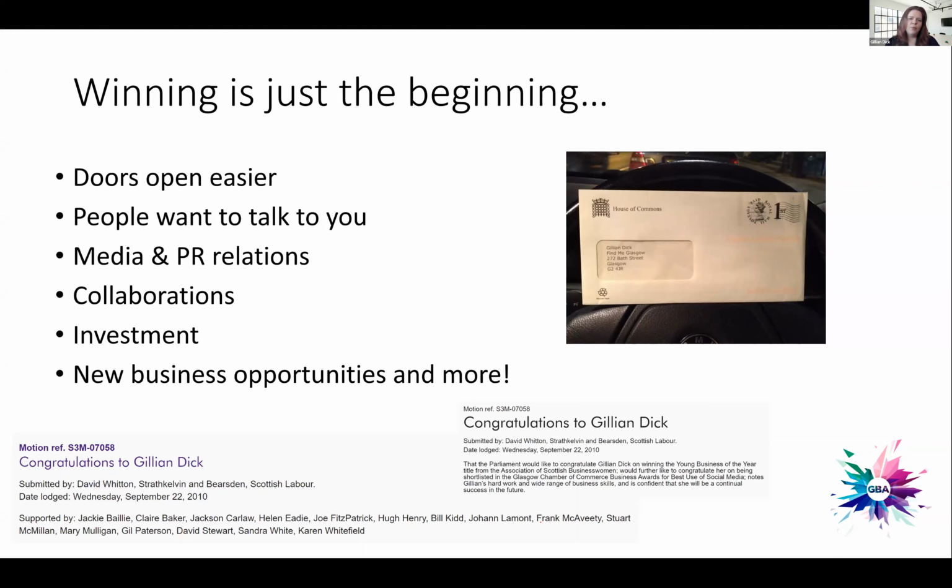It's also a perfect opportunity: if you've been recognised, having the opportunity to collaborate with other businesses is possible because they're going to take you more seriously. You can get more investment in you and in your business, and new business opportunities will come.